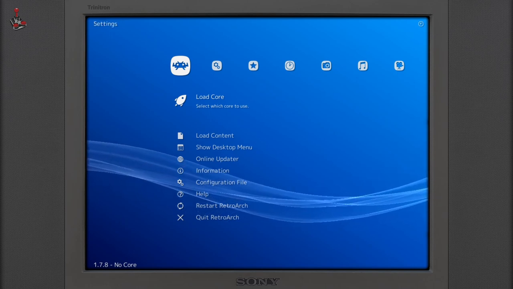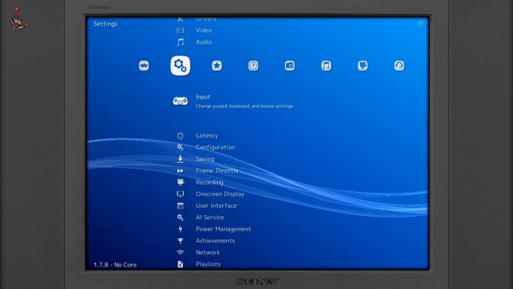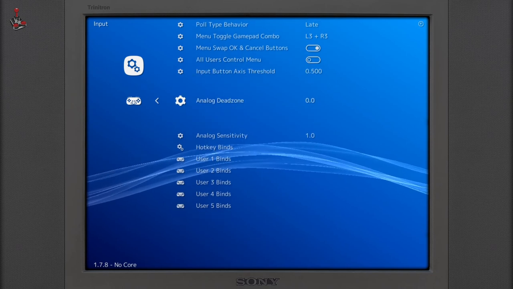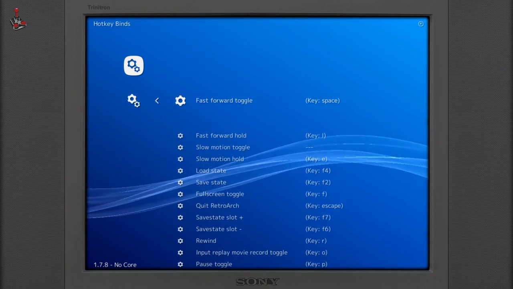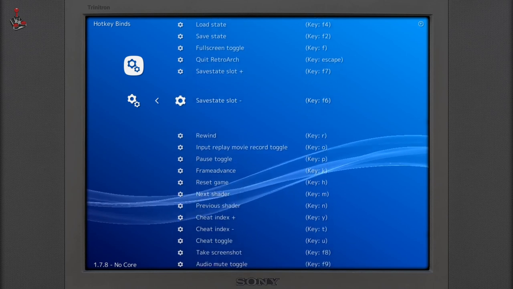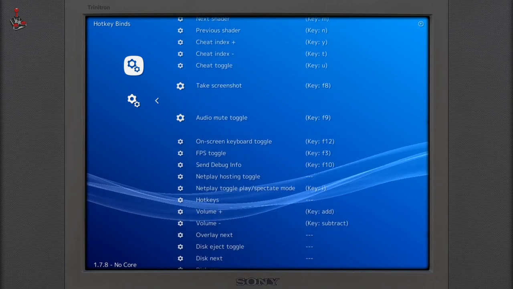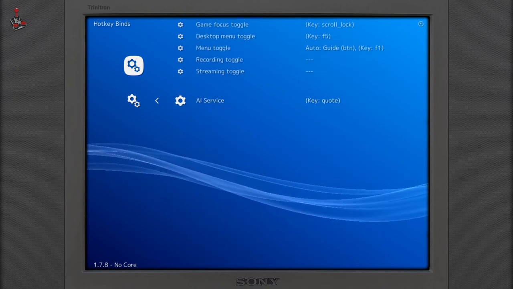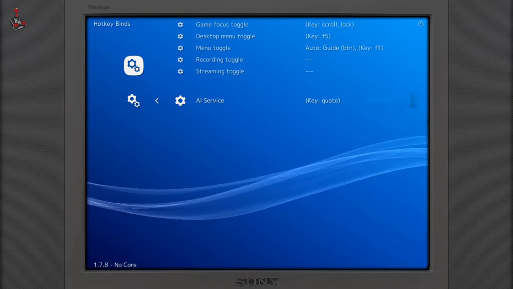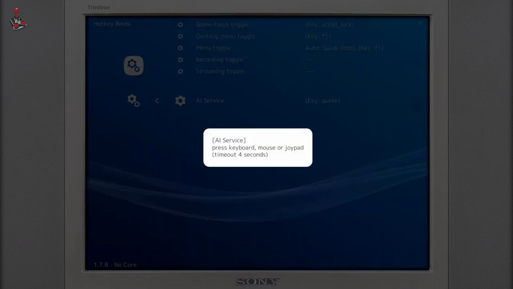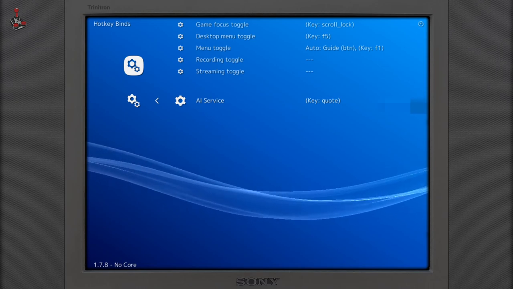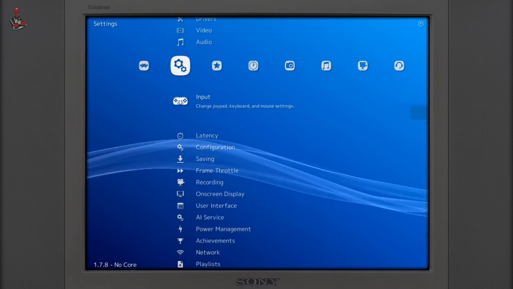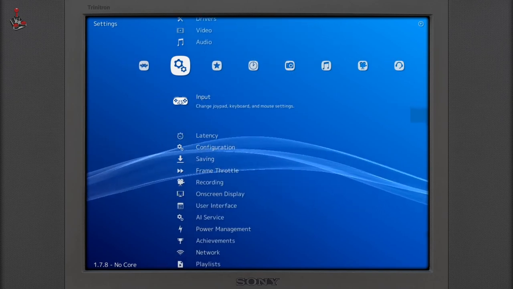Firstly, you need to make a few changes to your RetroArch settings. Go to the Settings menu and select Input, then select Hotkey Binds. You need to set a hotkey to trigger the service. Find the entry for it at the bottom and choose a key that is rarely used. I have chosen a quote. Now come out and return to the main settings menu and scroll down to AI service to configure the service itself.